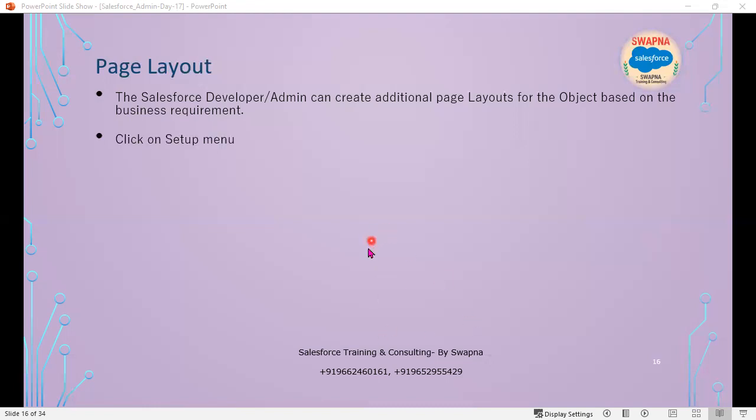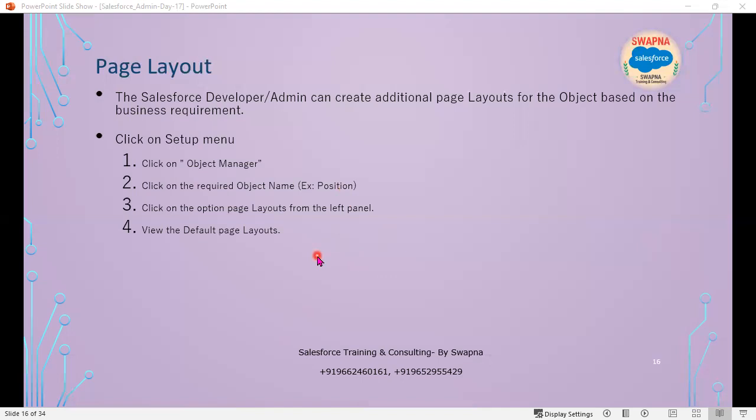The navigation steps are: go to the Object Manager, click on the specific object, for example Position, and click on the Page Layouts option in the left panel. Click on that, and then click on the view default page layout. Click on that and then click on the New button. Click on the existing page layout.